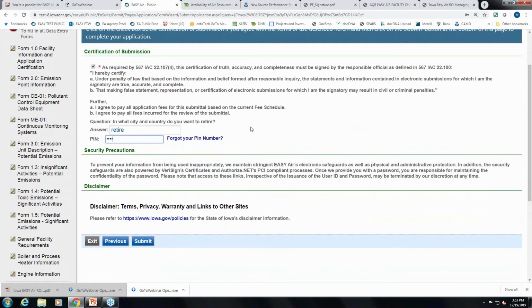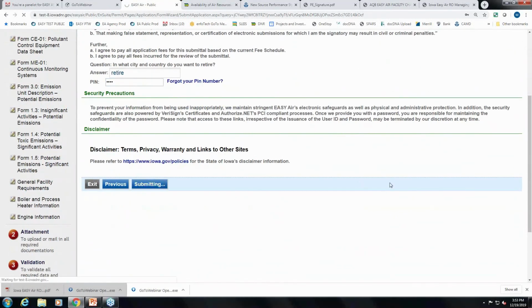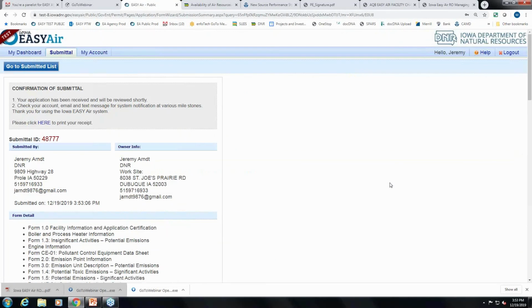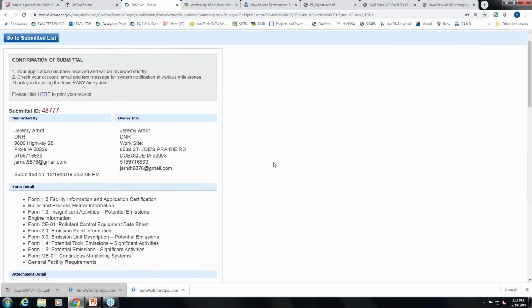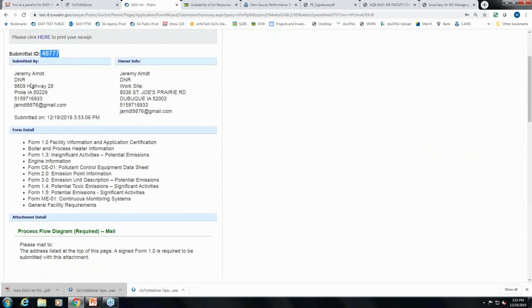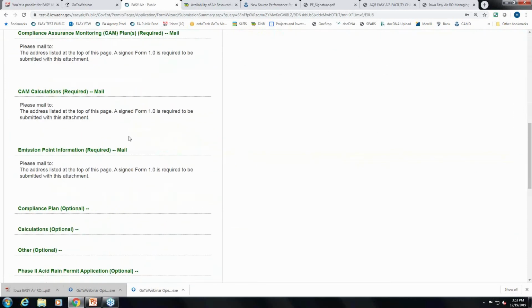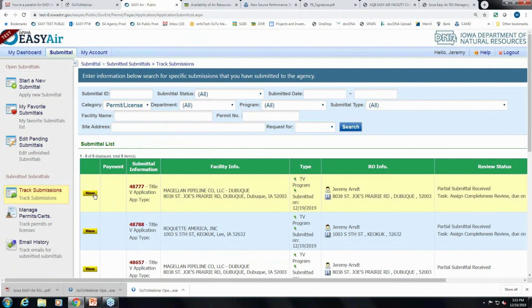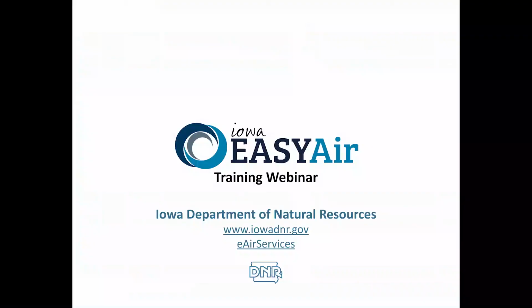So once the responsible official answers their security question and puts their PIN in, they click submit. And it will look just like it did in the construction permit applications, where we get our confirmation of submittal with our submittal ID, who it was submitted by, what was actually submitted, and then you can go to your submitted list to see that this application was submitted today for the facility in question. That's it.